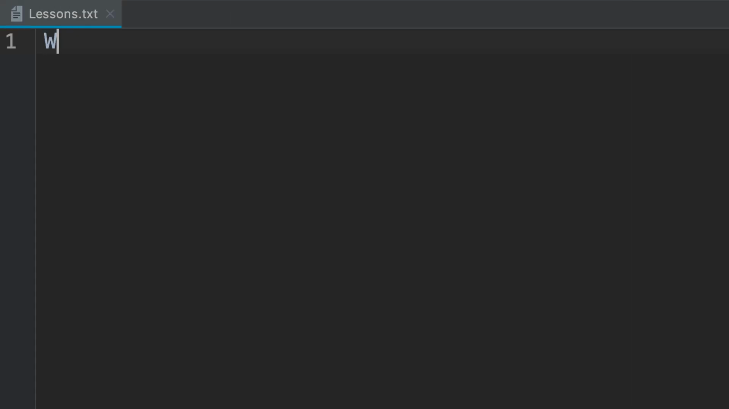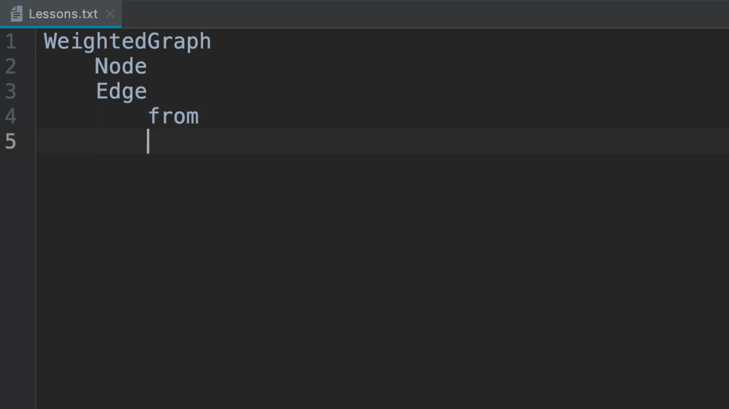So create a new class called WeightedGraph. In this class, we should have a private Node class just like before, but we should also have an Edge class. This class represents the edge between two nodes. So we should have three fields: from and to, these are both Node objects, and weight, which is going to be an integer.